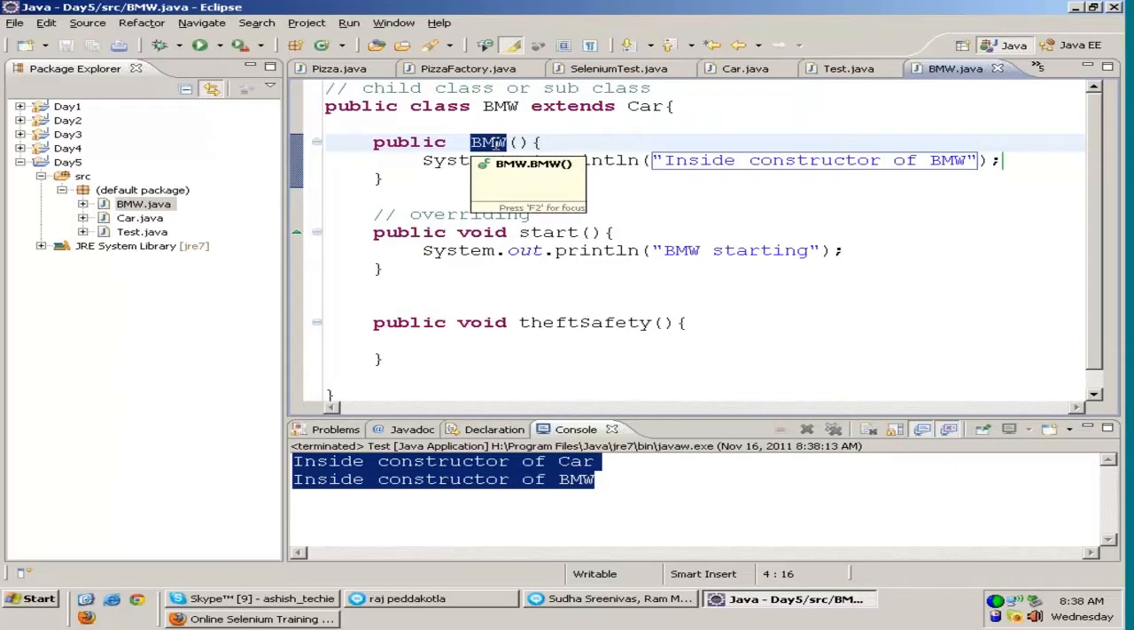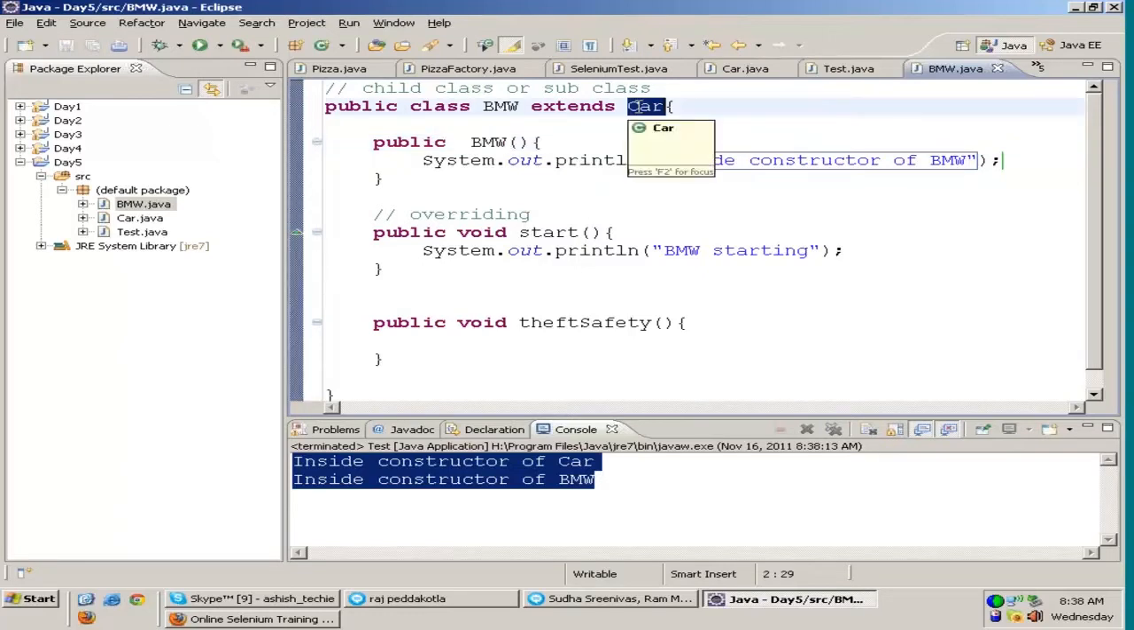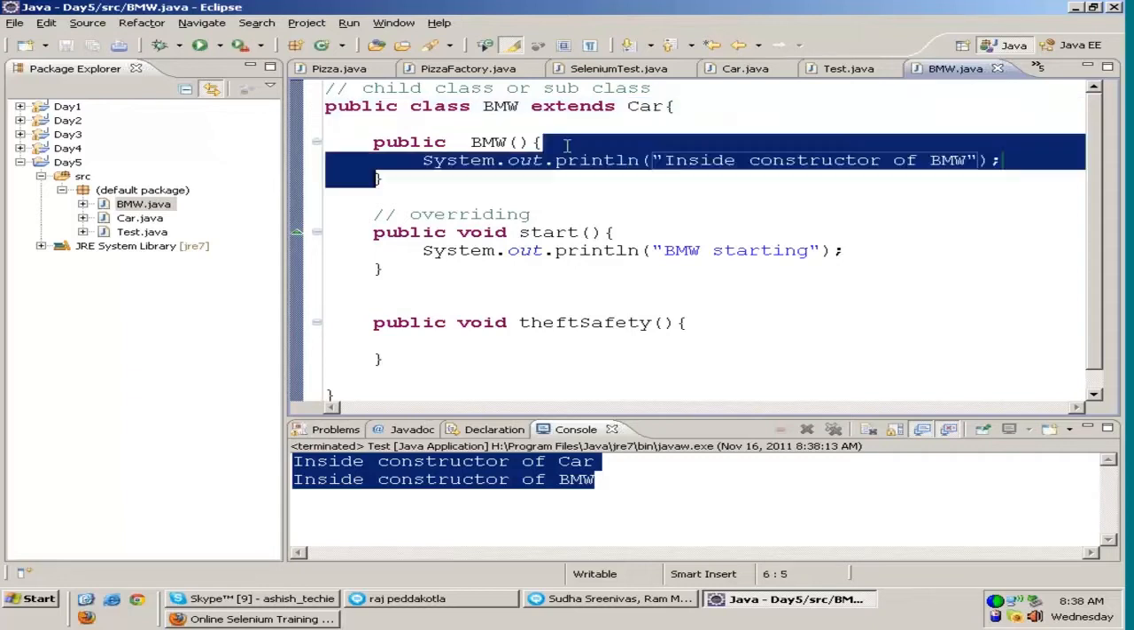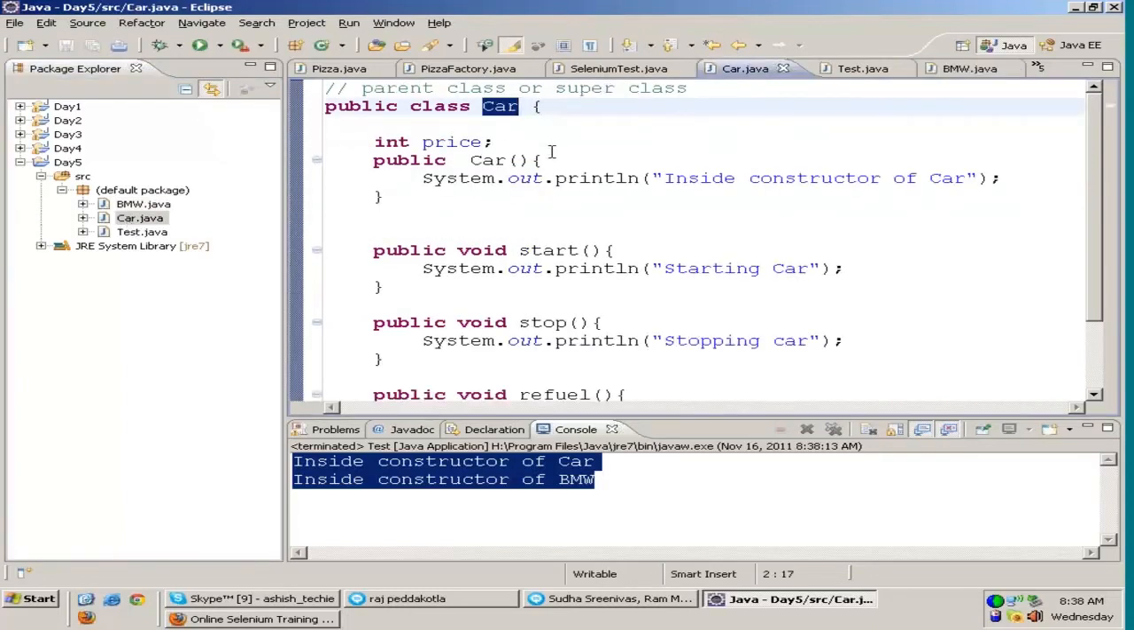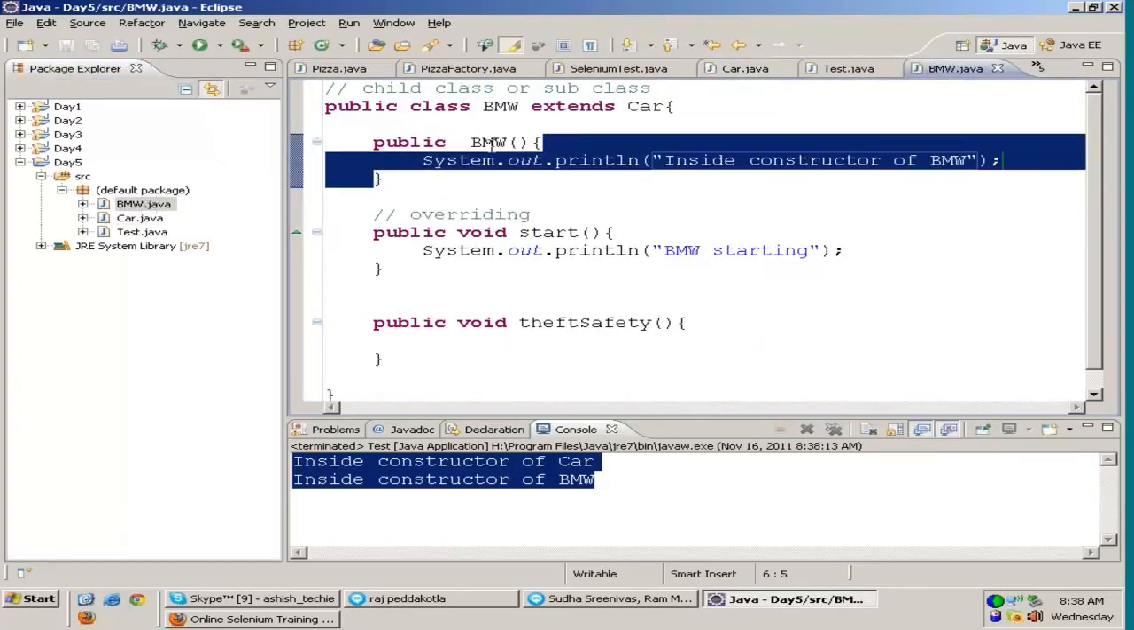I am calling the BMW class constructor over here. I am not calling the Car class constructor here, but the BMW class is extending the Car class. That means that the object should acquire the properties of the Car class as well. So Java will automatically first execute the constructor of the parent class Car, and then it will execute the constructor of the child class. So the parent class constructor gets executed as well along with the child class constructor.